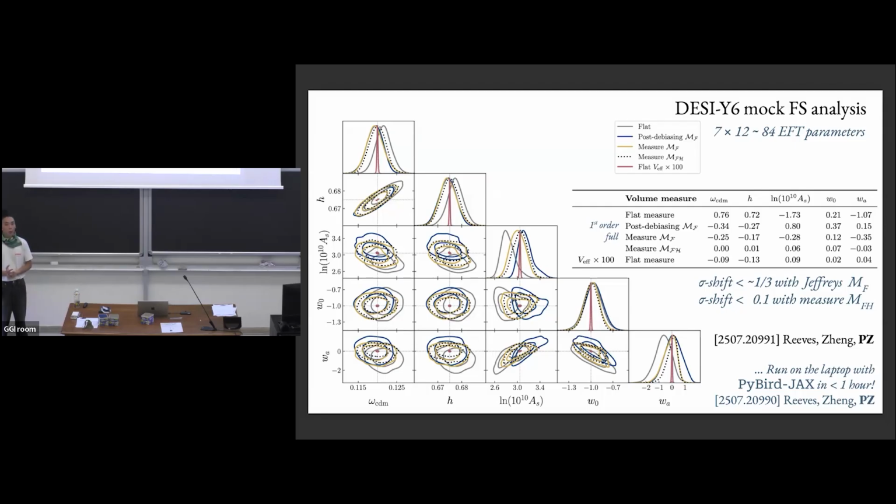So the way you quantify the prior volume depends on the measure you assign to parameter space. So yes, you can see it this way if you want.